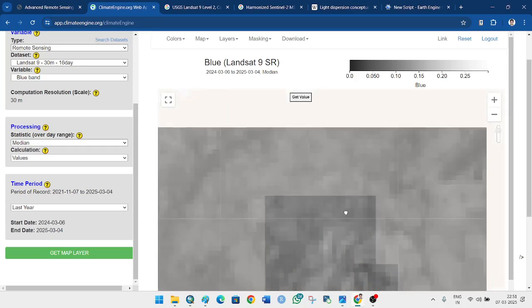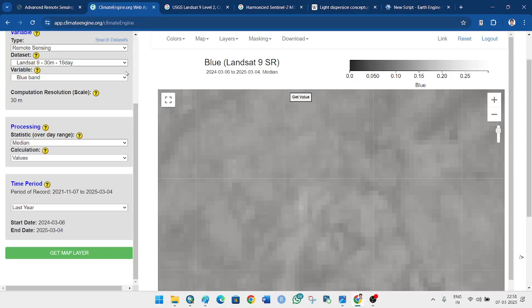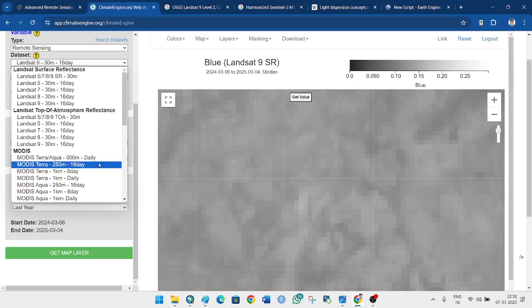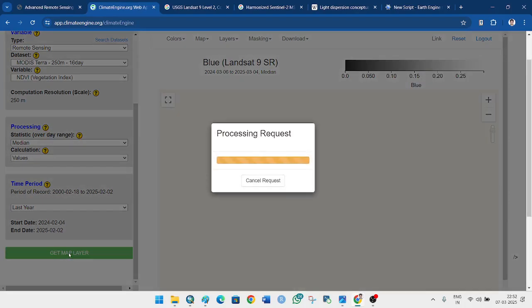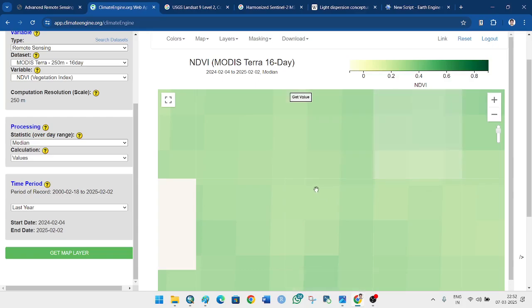So this is Landsat 9. For instance, if I take the MODIS data here, you see 250 meter. This is a spatial resolution. This is 30 meter. This is a spatial resolution. So this is Landsat 9 now. If I compare with Landsat, this Terra, and you see the resolution, it will not be clear.